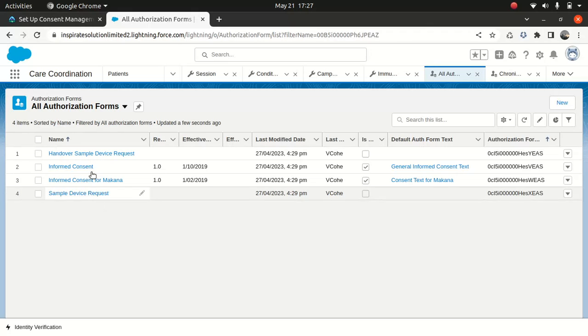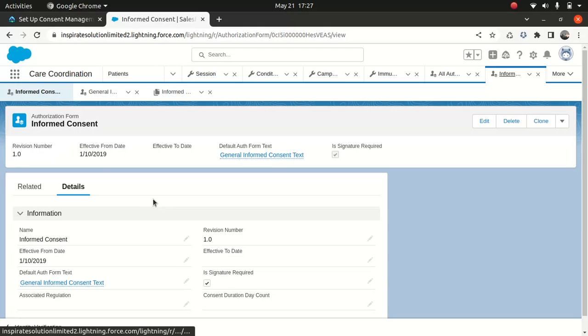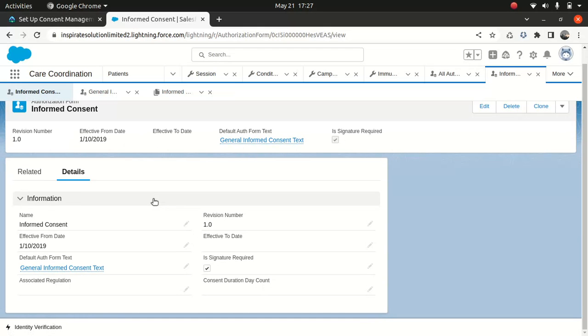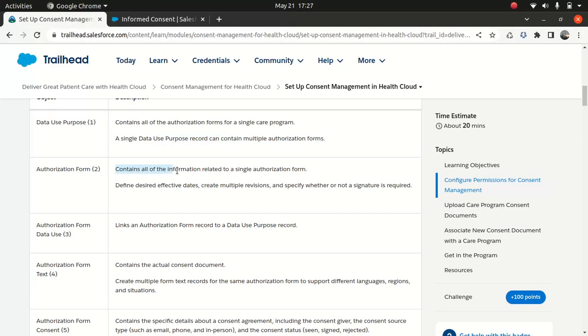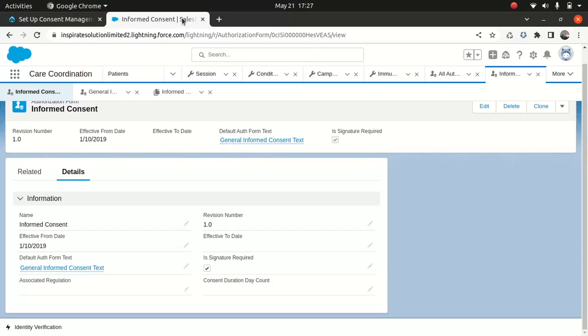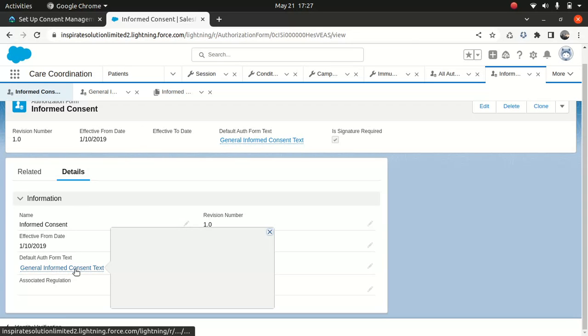Right, informed consent. Let's look at the informed consent. So what is an authorization form? An authorization form contains all the information related to a single authorization form. So we're talking about an informed consent here. It's not really the one I wanted to show, but that's all right. And there's the default authorization form text.